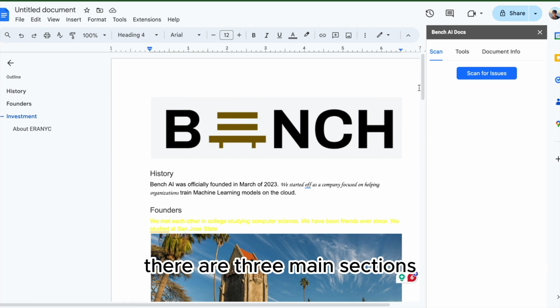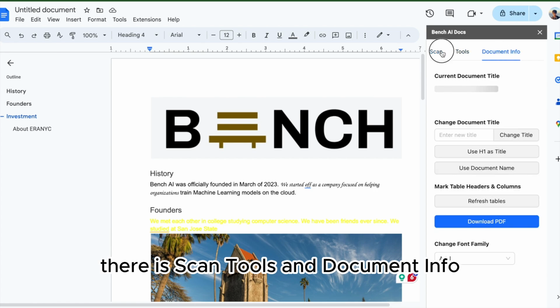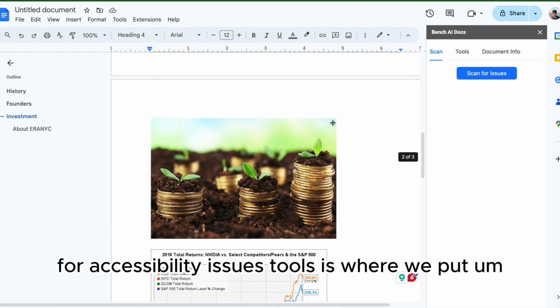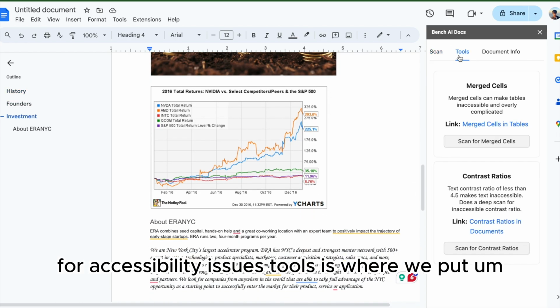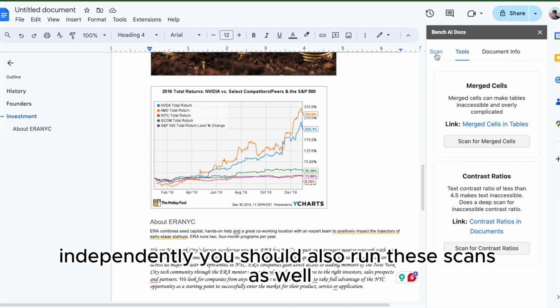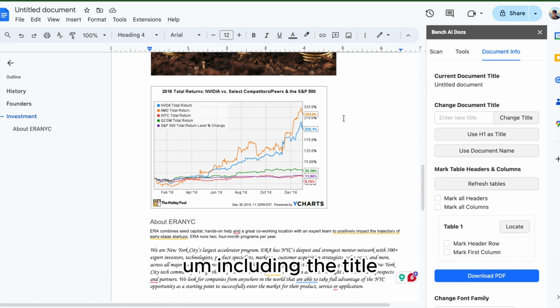There are three main sections. There is Scan, Tools, and Document Info. Scan is where we will scan your document for accessibility issues. Tools is where we put long-running accessibility issues that you can scan for independently. You should also run these scans as well. And Document Info gives you basic info on your document, including the title.